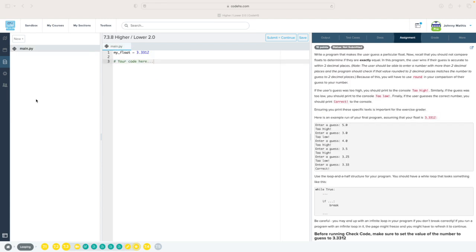Okay, now we're on to higher lower 2.0. Now this program looks like it's about the same, except they want that magic number to be a float. Okay, and a float, if you remember, is a decimal. So let's just put this here.